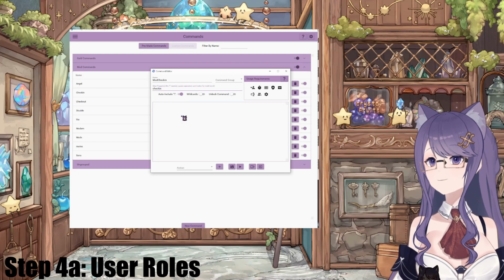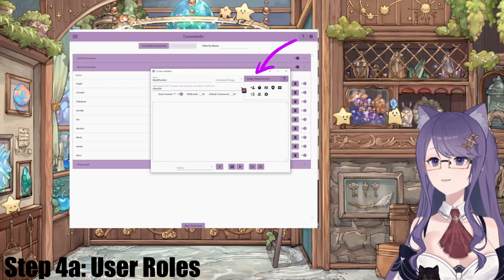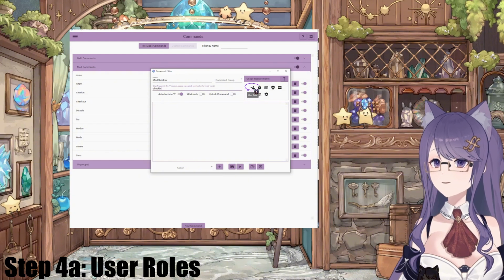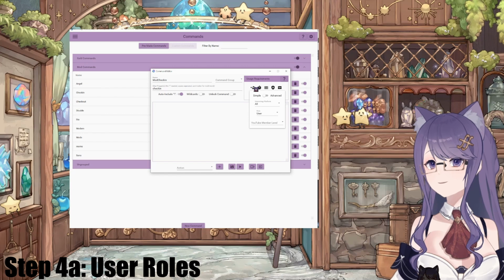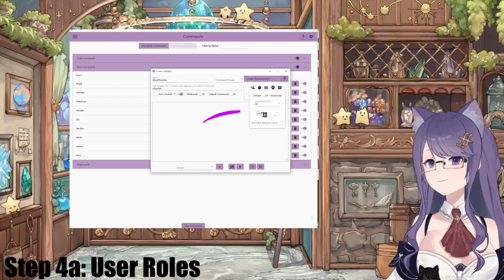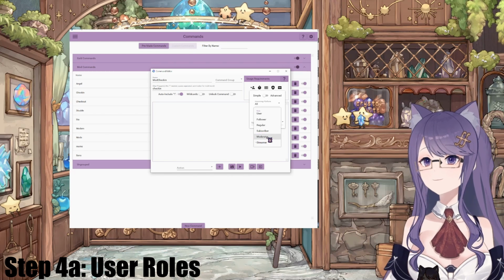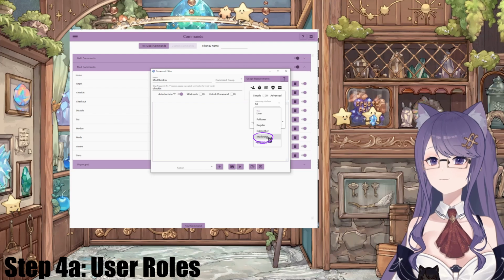One more thing before we move on to this box. When you see the usage requirements box right here on the right, you want to select the key and person icon. This will be called user roles. Now click on it, go down to role, and select moderator. What this entails is that the role you select determines the only people who can use those commands.